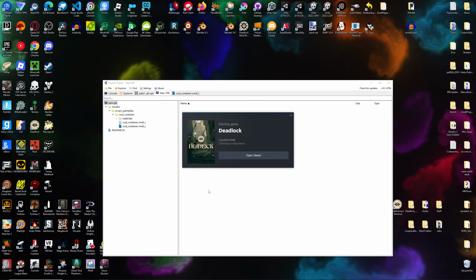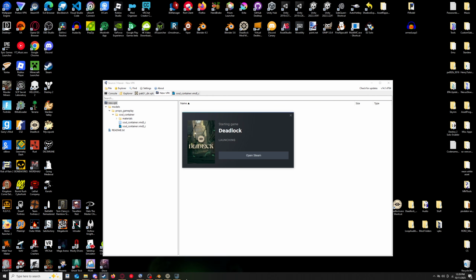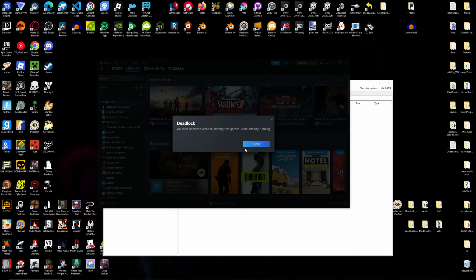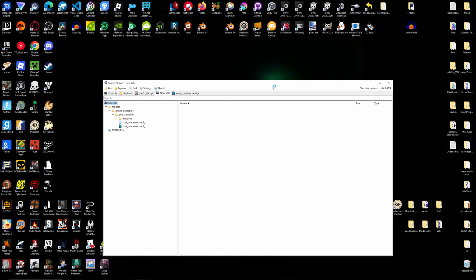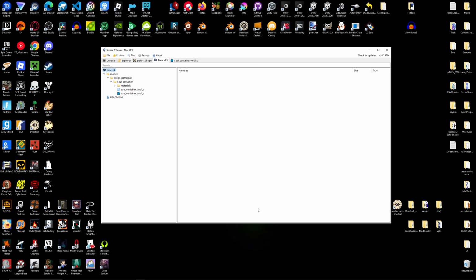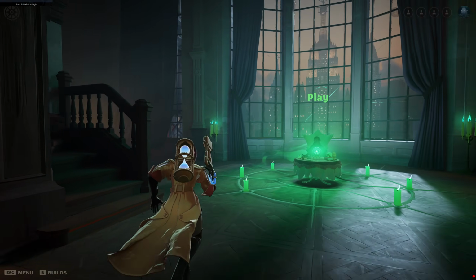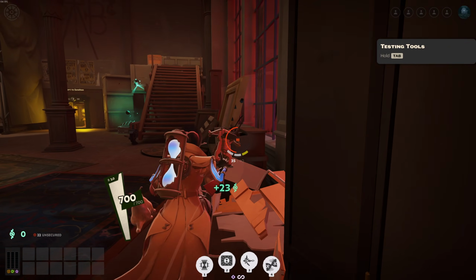Now if I open Deadlock, my Soul container should be... Whoops, I left the tools open. Now if I open Deadlock, you should see your Soul container reflected on the player model. There it is.